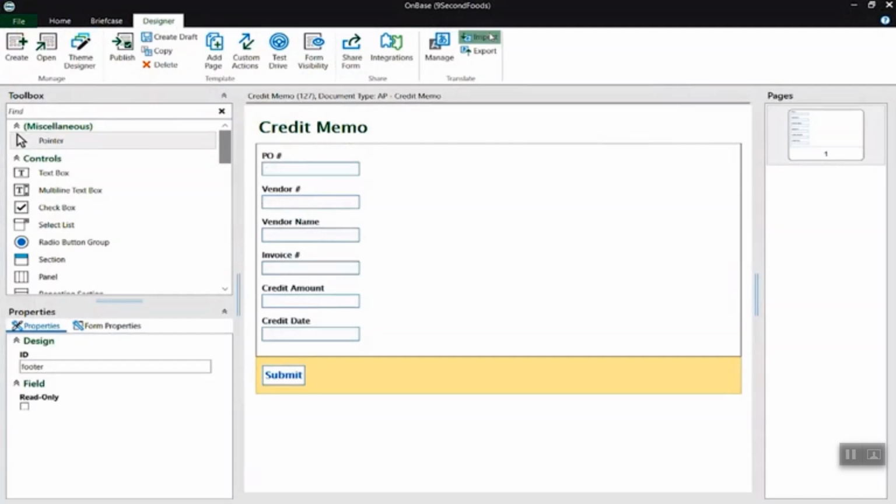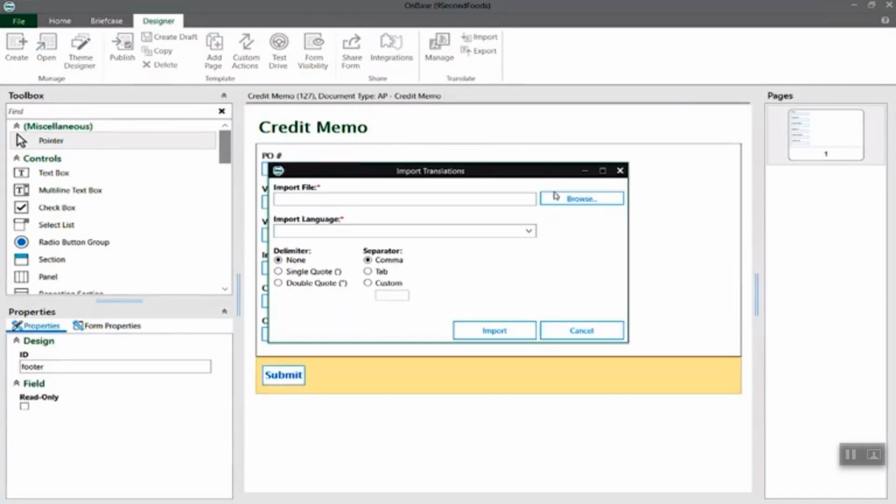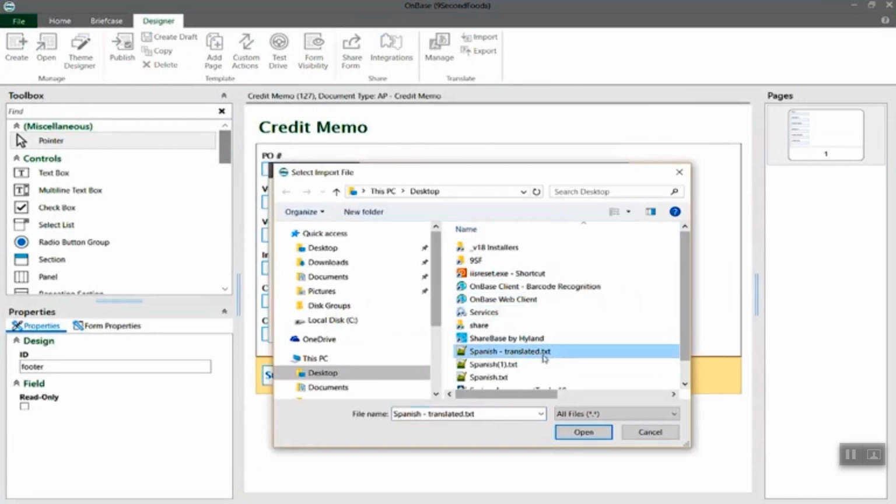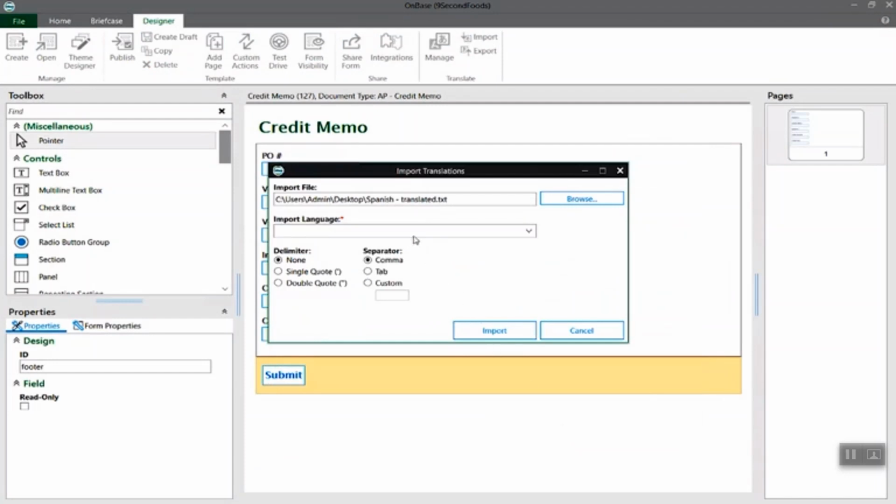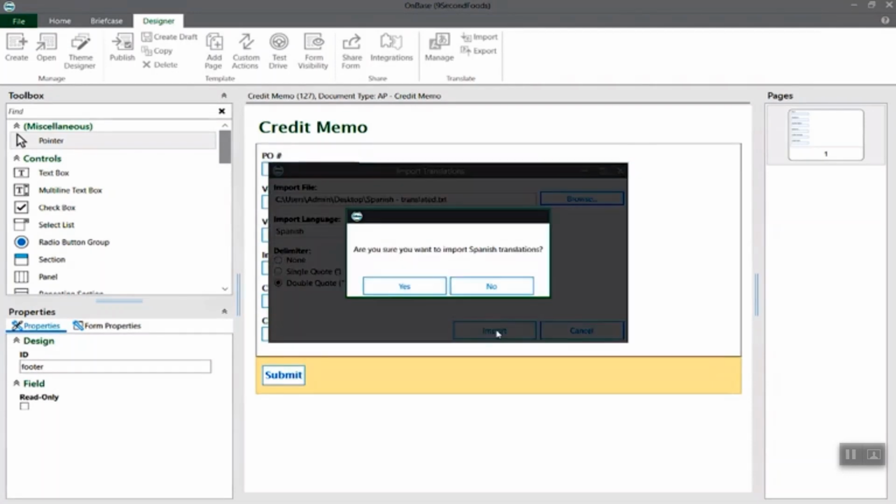We'll click the Import button and browse out to our translated text file. The import language should be the language we added to the text file. We also need to specify the delimiters and separators so ONBASE knows how to read this file correctly. Then we'll click Import.